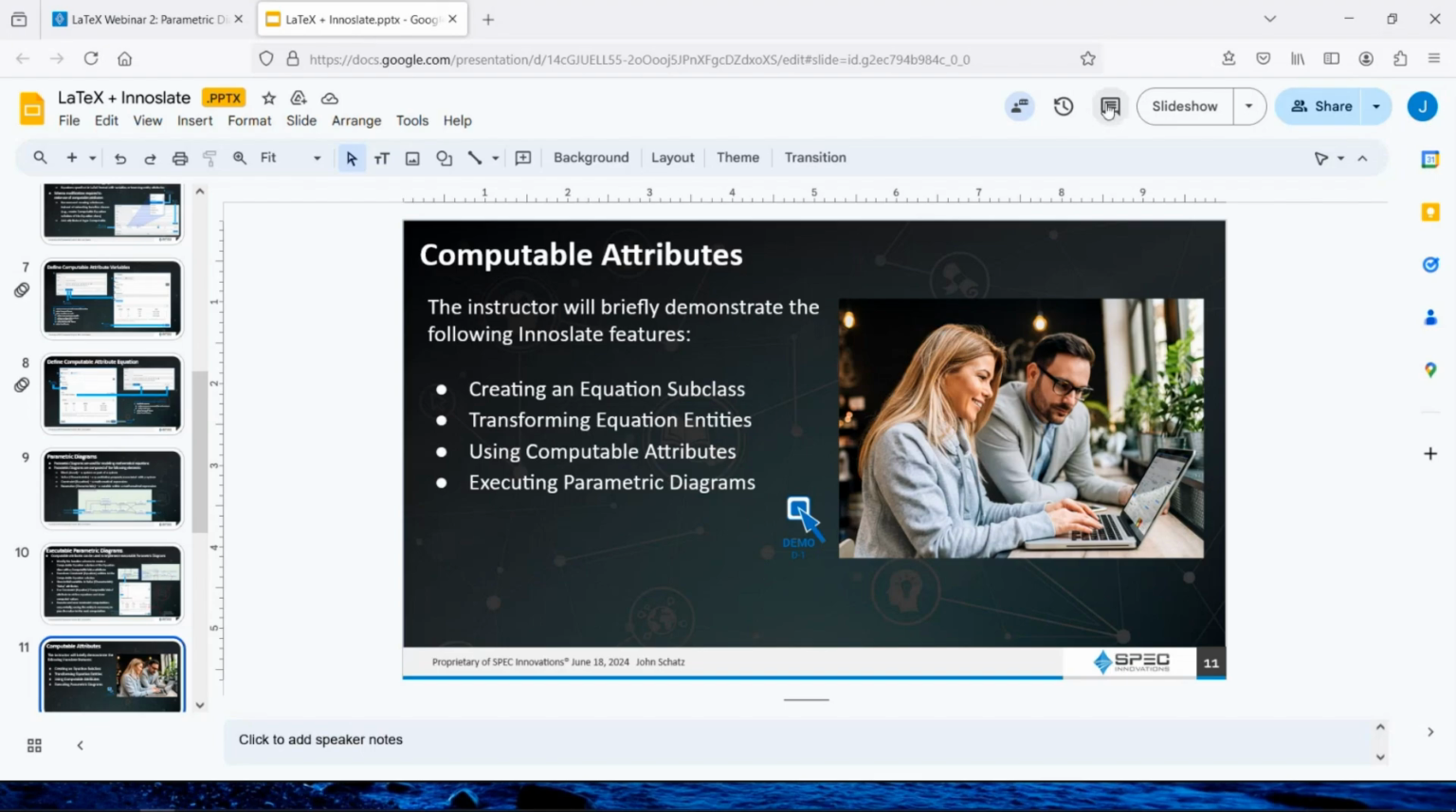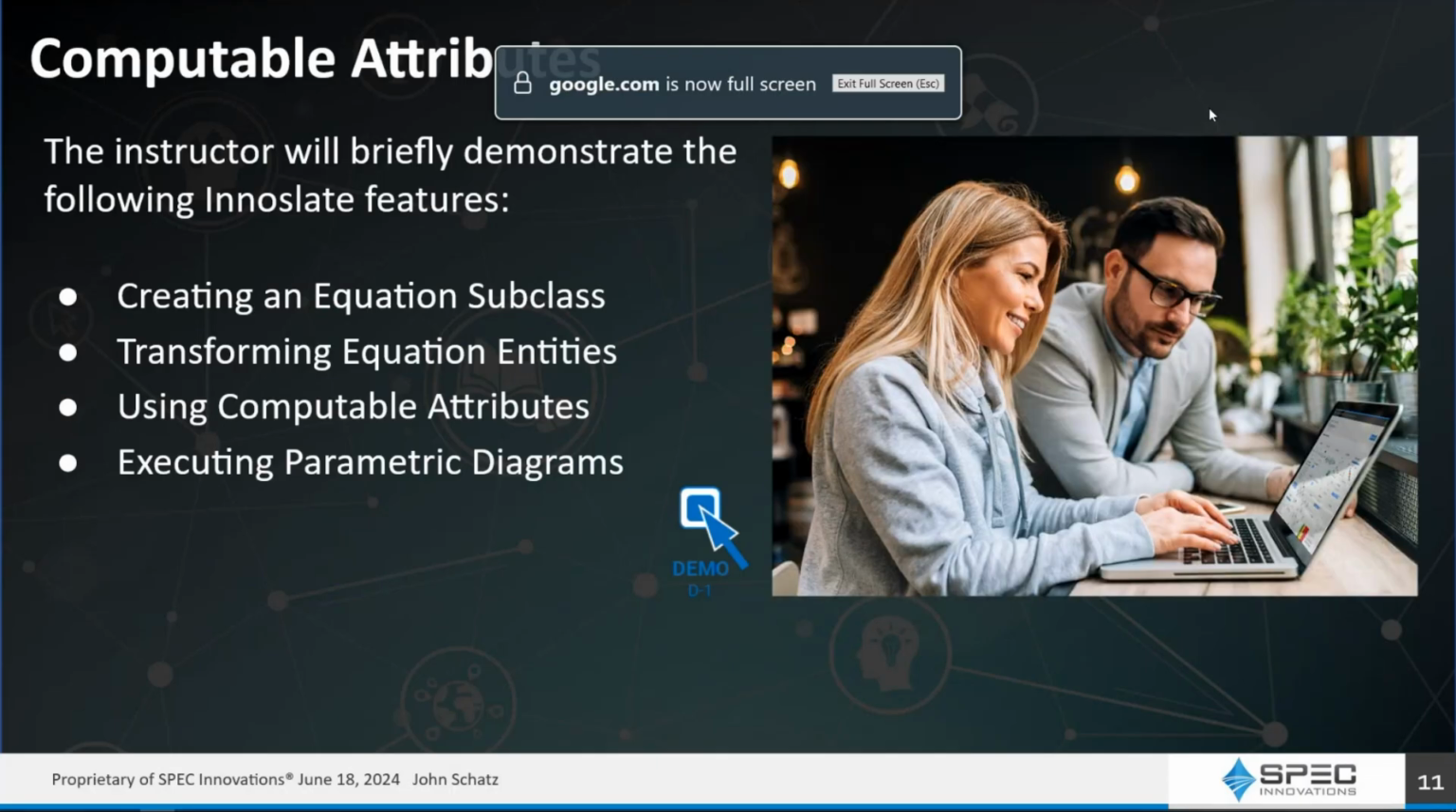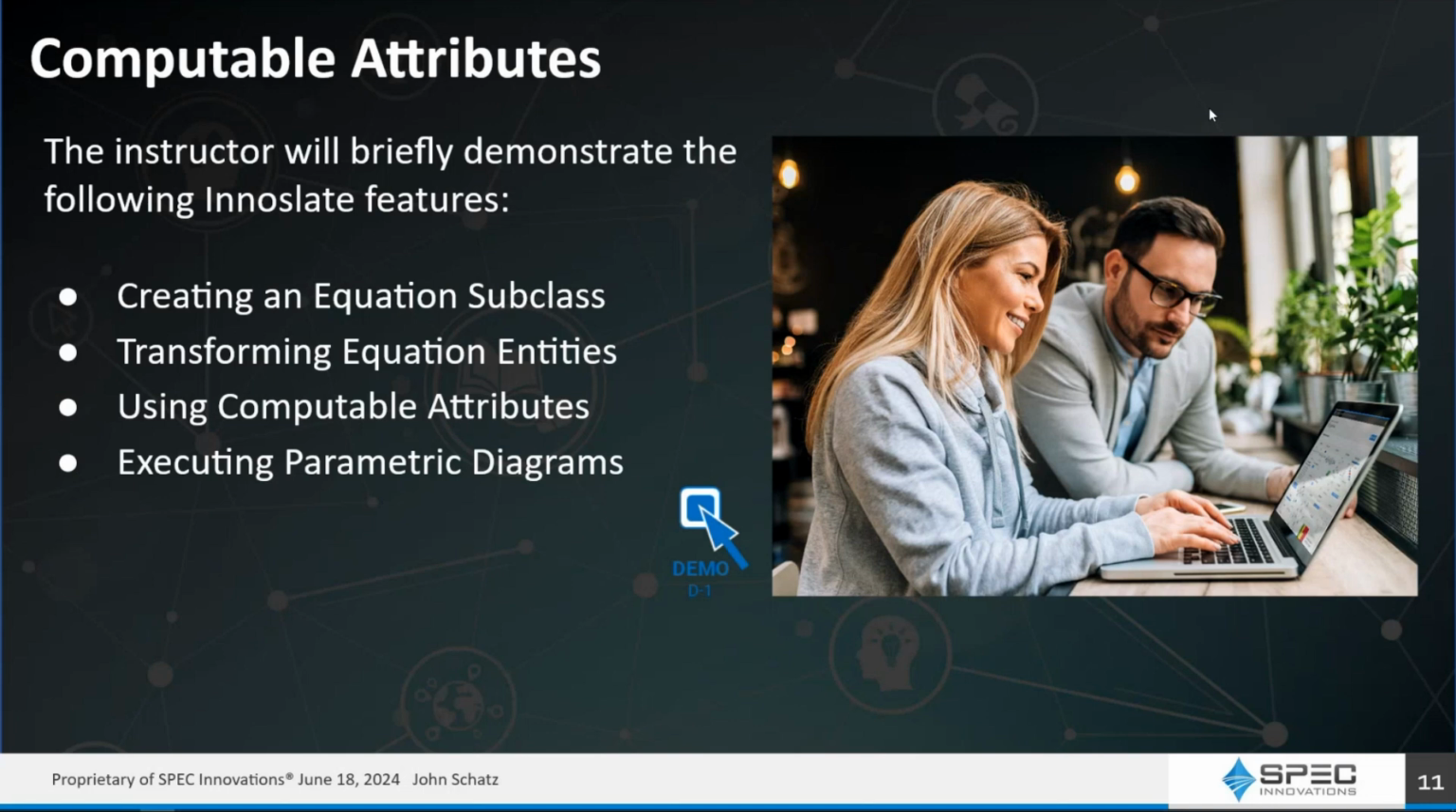So going back to the slideshow, I think we've hit all these things in the demo. We showed how we can create an equation subclass, whether it be with the computable attribute or the equation attribute. We showed how to transform those equation entities in database view, but you can also do that in entity view one at a time. We've showed how we create and use those computable attributes, and we've demonstrated how to tie that to parametric diagrams and execute a parametric diagram.